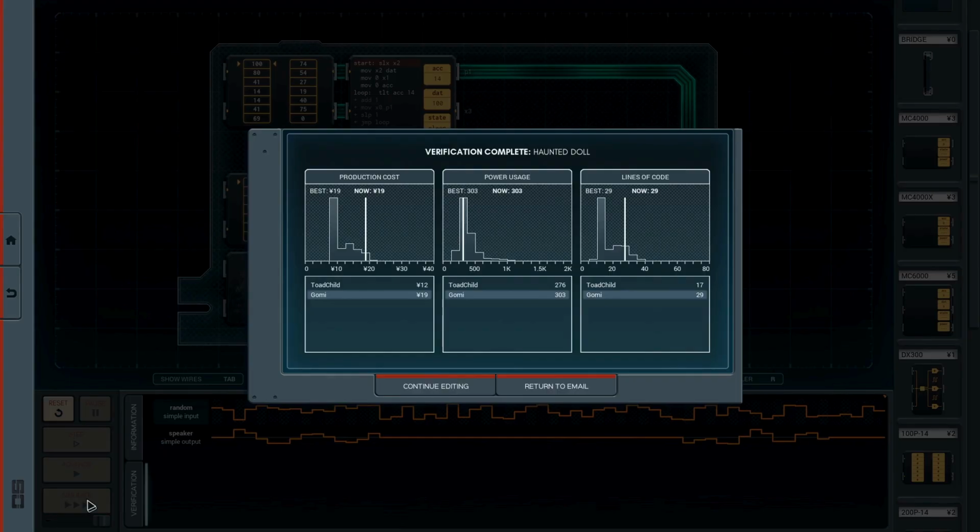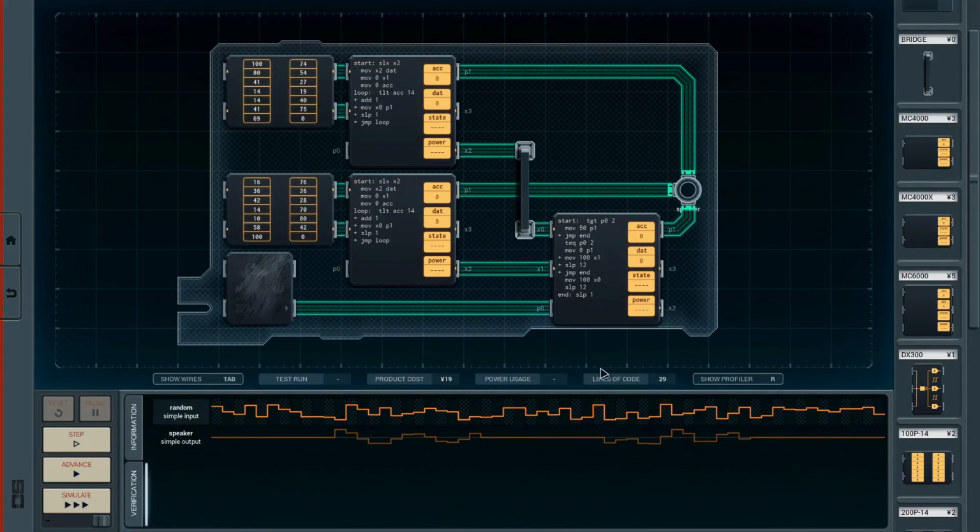All right, power usage isn't too much. In fact, I like checking out, probably going after the power usage first. To me, I feel that's easier than worrying about production costs or lines of code. So we're going to do that. We have the profiler, and this will show us where things are spending most of their time.